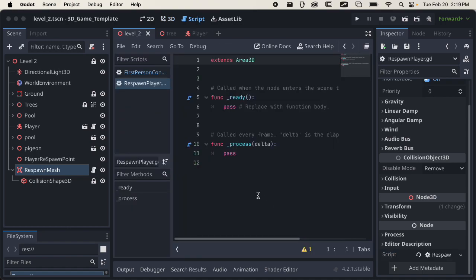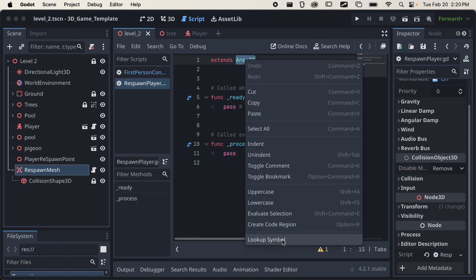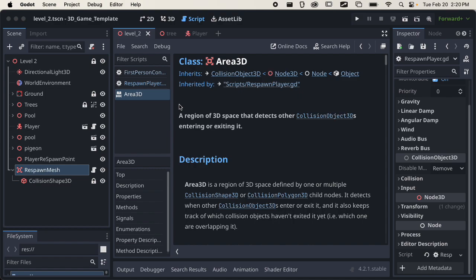So the nice thing about Godot is it does some stuff for me right from the beginning with my script. One thing is that this first line here says extends Area3D. It basically knows what type of node I'm adding the script to. And it uses that as the main node, and that gives me access to all the different properties that are in that node. So if I go to look up symbol, this will show me all the documentation for the code that I can use.